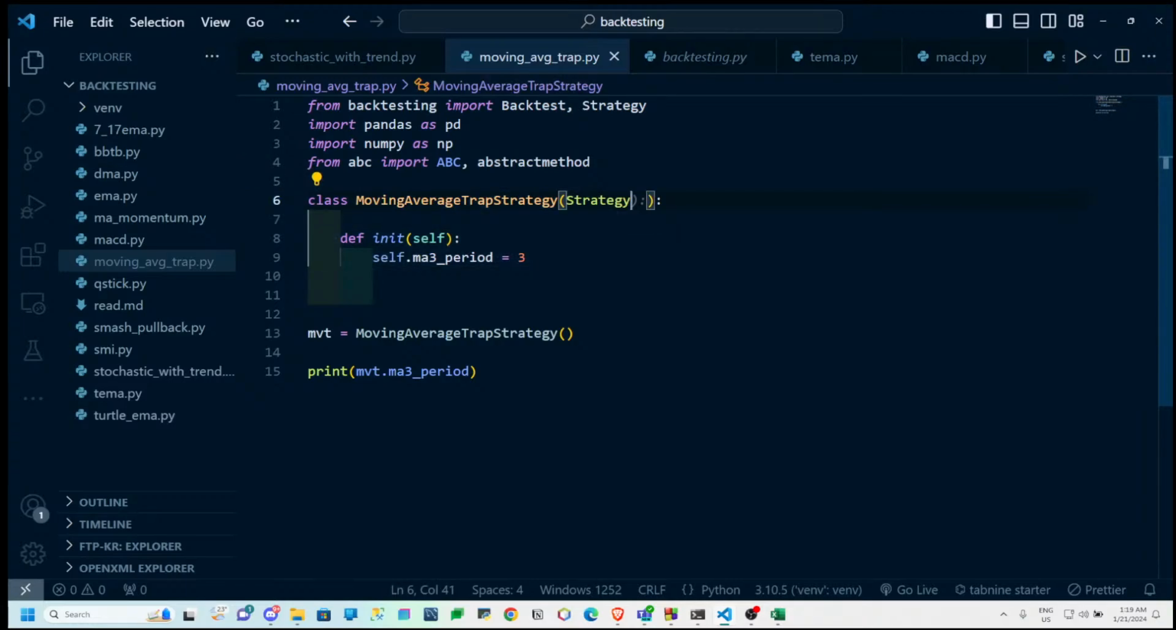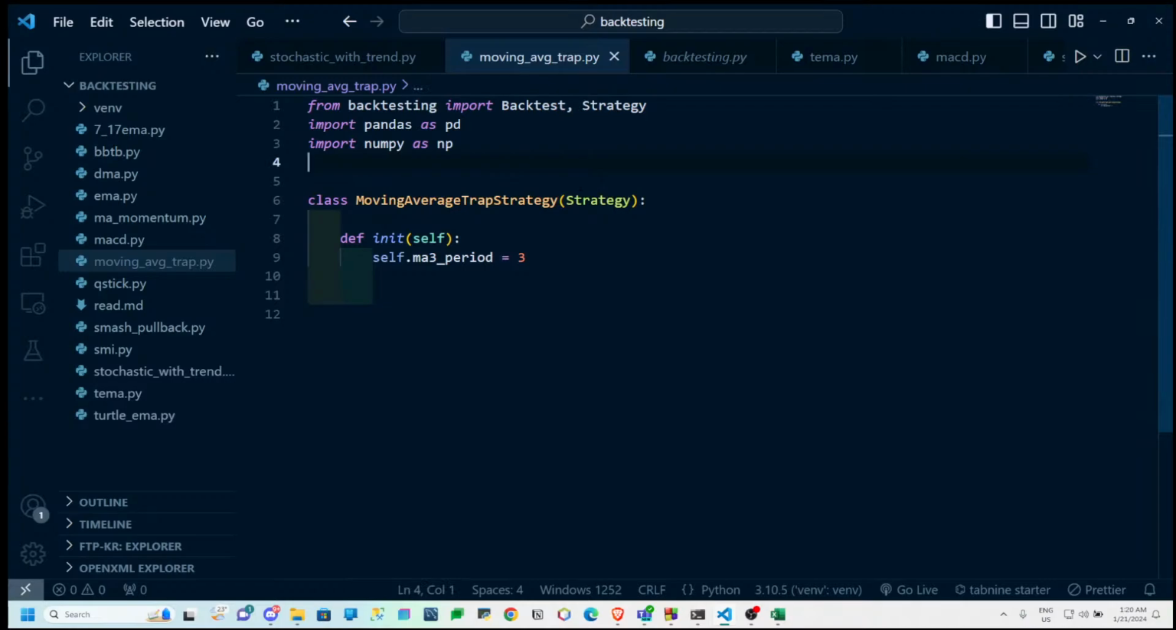But the init function itself happens one time. Once you create an object, the variables are initialized. That's it about the init function. So let me keep going with creating my trading strategy. Let's delete all of this. So what we do is we initialize the MA3 period and we initialize the MA5 period.